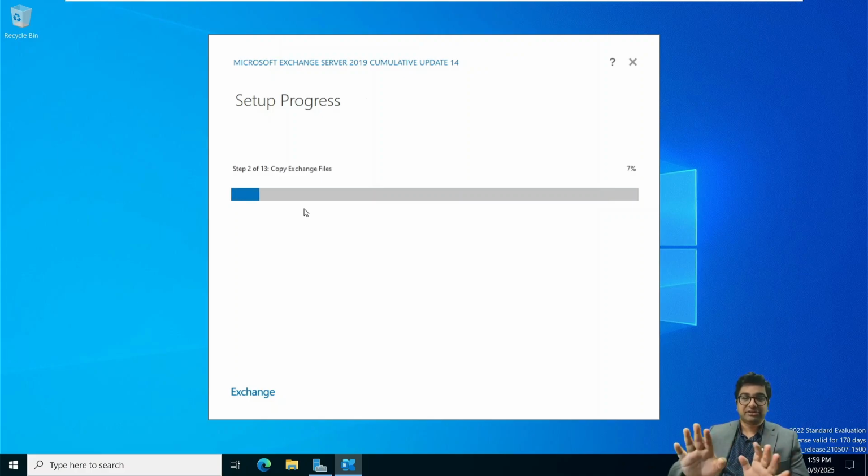Now, I did not run the commands again. But in case you did not, I would recommend you run the commands again and then make sure that your installation is working properly. Now, I'll wait for this installation to complete and then we'll look at the next step, that is creating our DAG.